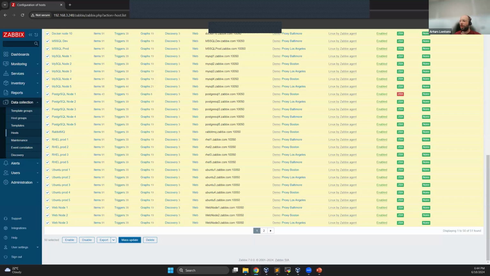But once again, in real life, you'll probably have your proxies on physical hardware or VMs or containers in different data centers. So it'll look quite different than it does in my environment.